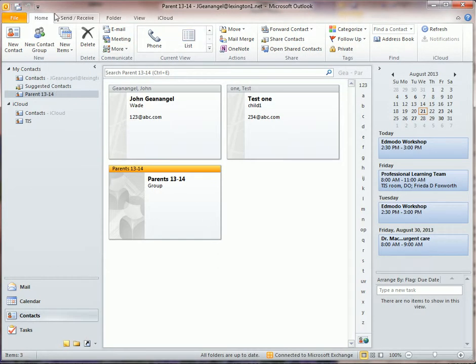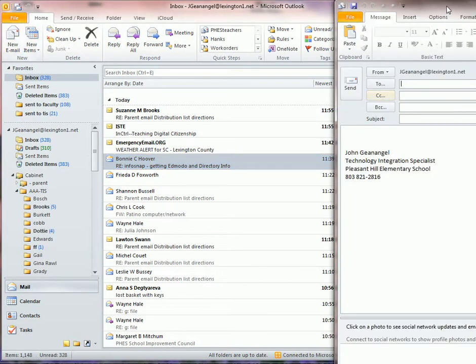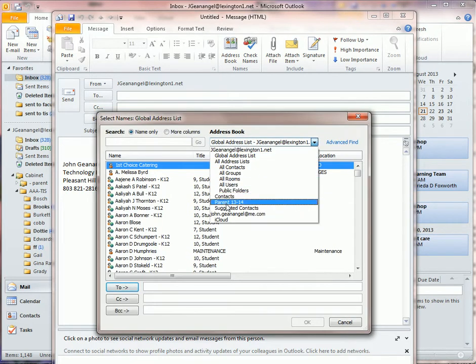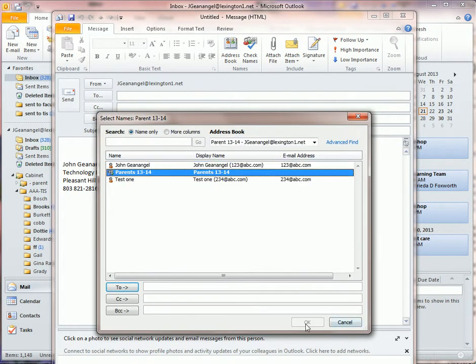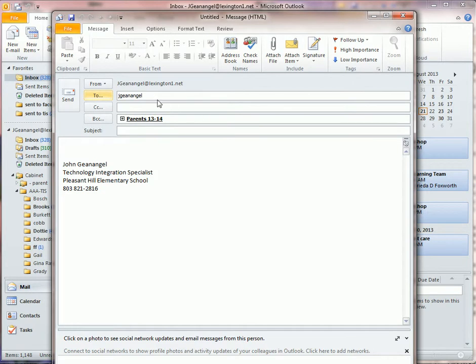So now when I create a new email, and I use the to button and go to my contacts and select the parents for the first time, double click it so it goes in the to, and remember, you really don't want it in the to column to parents. You want to keep their addresses confidential. So address this to yourself. Okay, and we're going to say okay. Let me just check names on that to get that one.